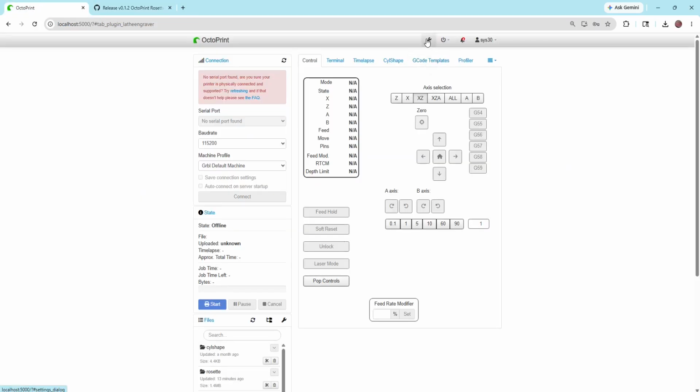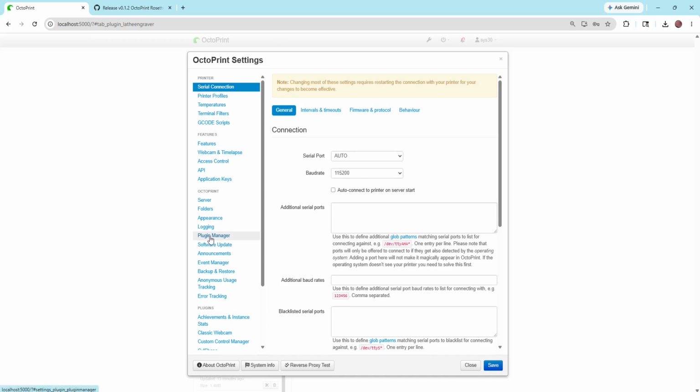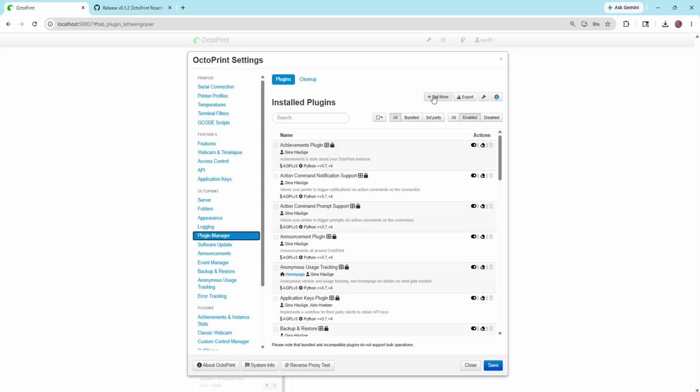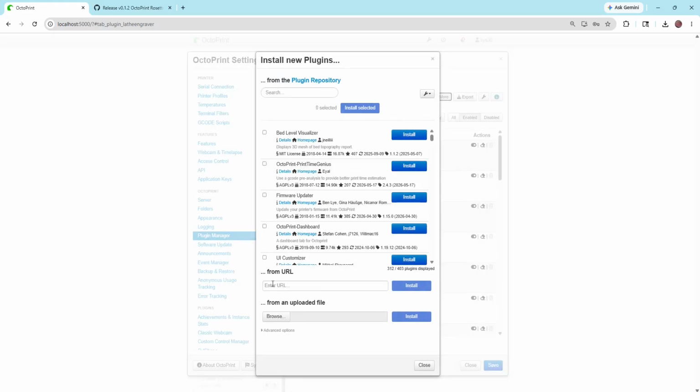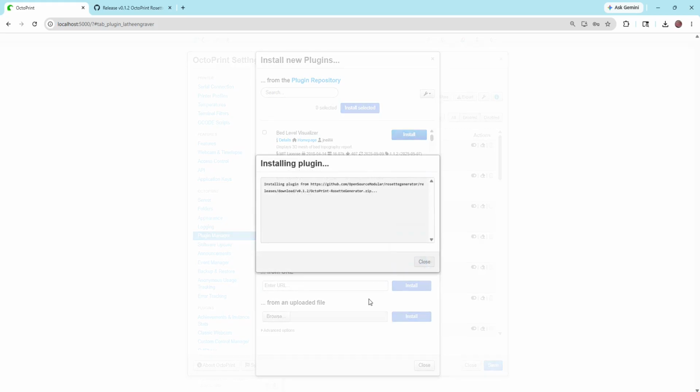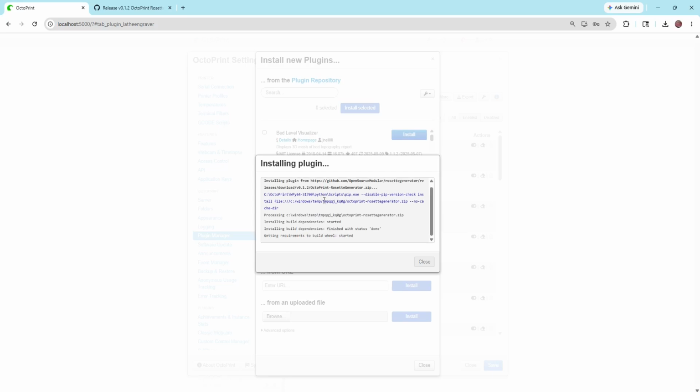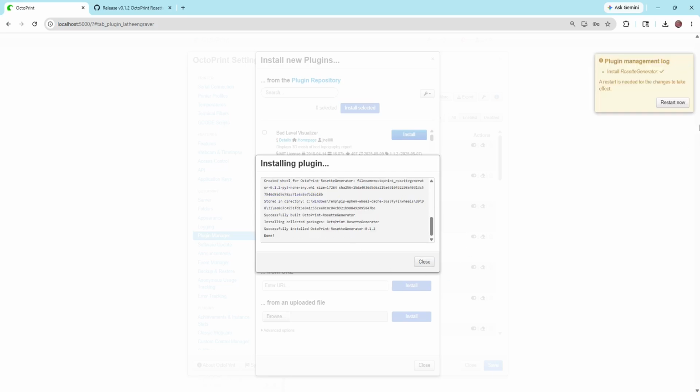We're going to click on the wrench and go over to the plugin manager on the left pane. Then we're going to click on Get More up here. And we're going to go to the From URL and paste that in and hit install. We'll get a bunch of status messages as it installs. Once it's done installing, we're going to hit restart now and proceed.